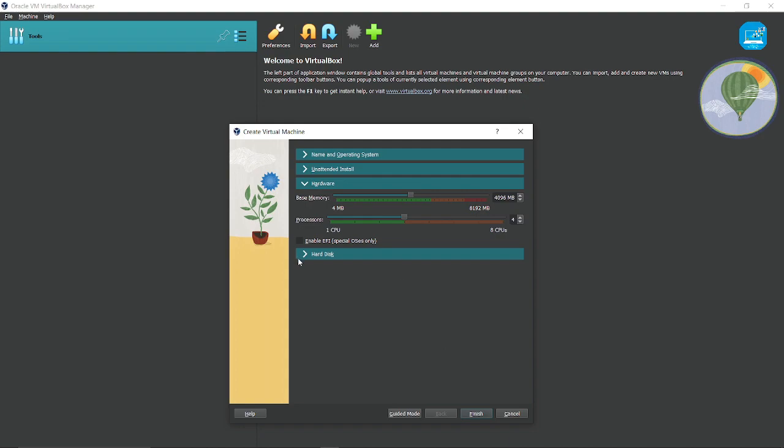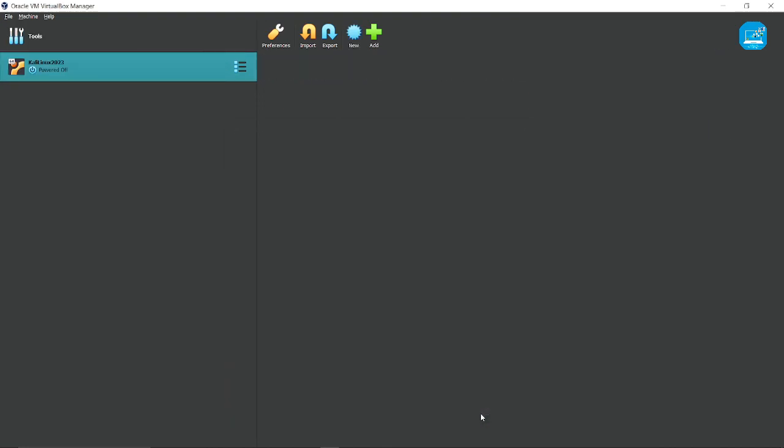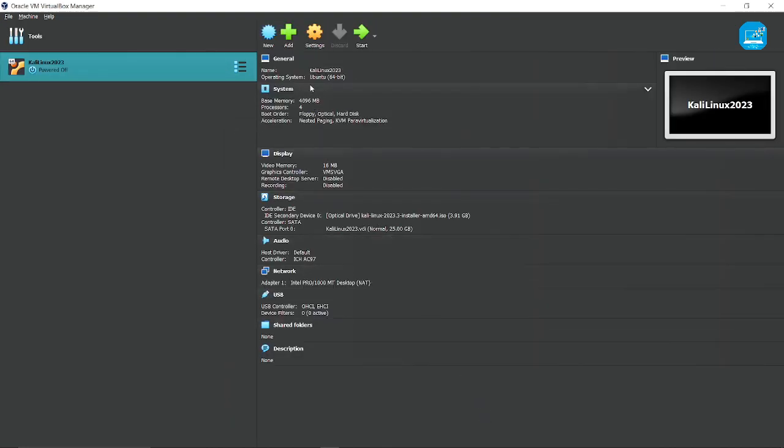Now the next section is the hard disk. So set as default, and you simply click on the finish button, and there we go, Kali Linux machine added successfully. Now we simply click on the start button and start the machine.